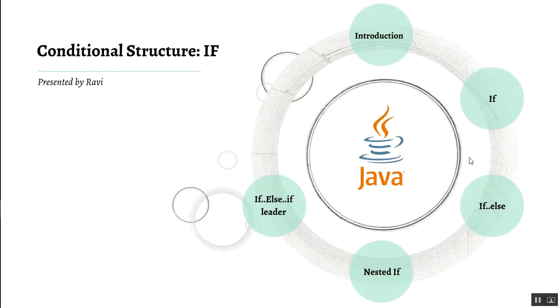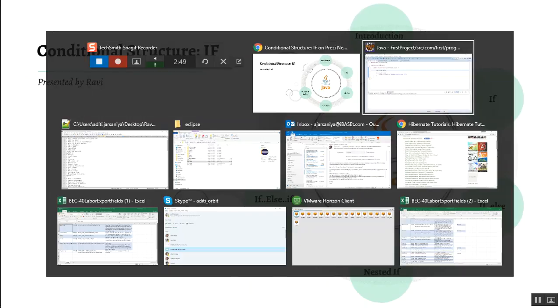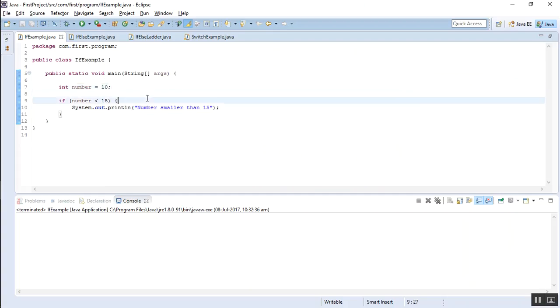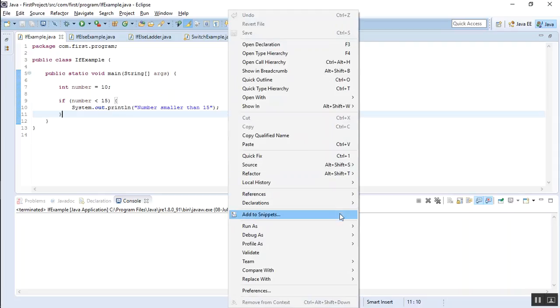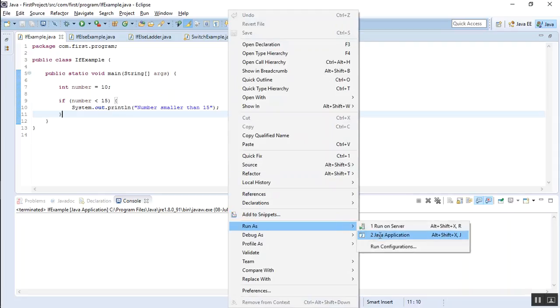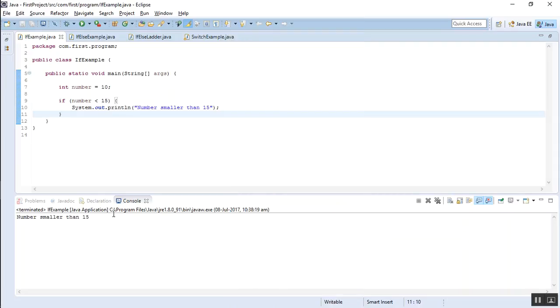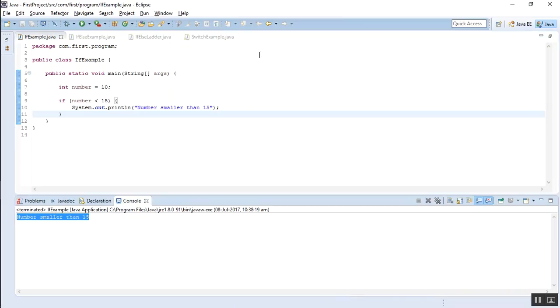Let's take an example. Here I take a normal example of an if structure and how it works. In the main method, I have an integer number 10 and I check if the number is less than 15 or not. If the number is less than 15, then I am going to print that the number is smaller than 15. Okay, so let's run it. Right click on it, run as Java application. Yep, we have the result: number is smaller than 15.